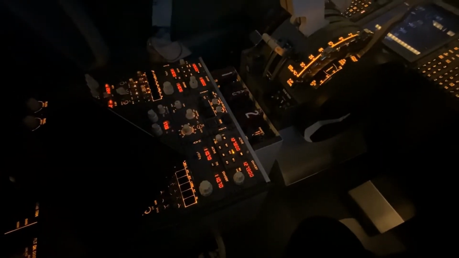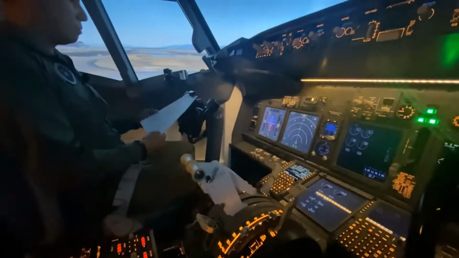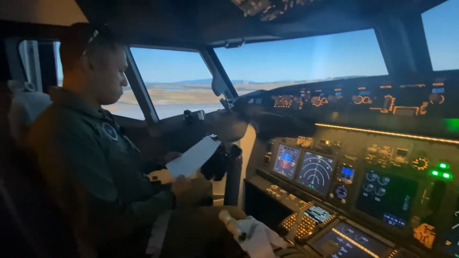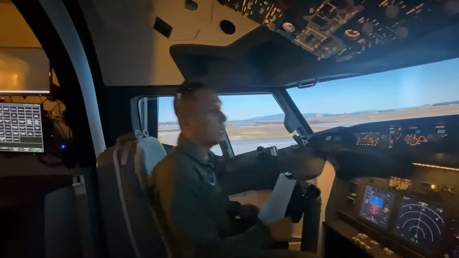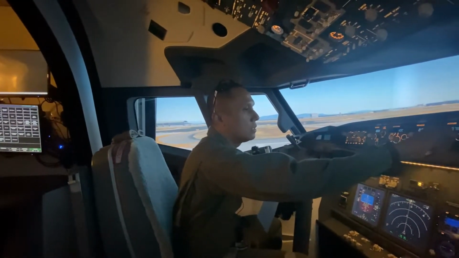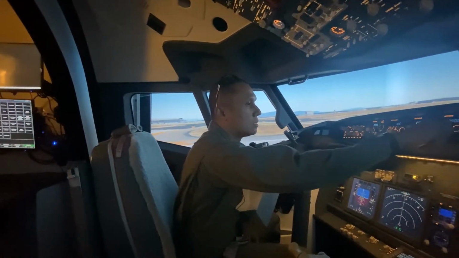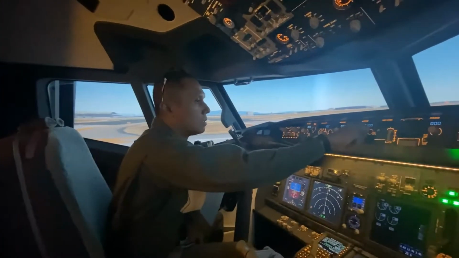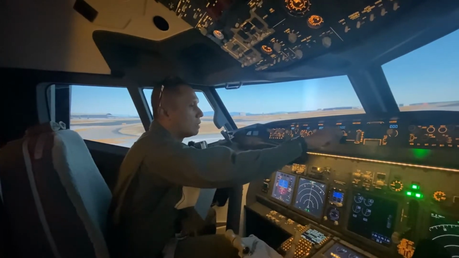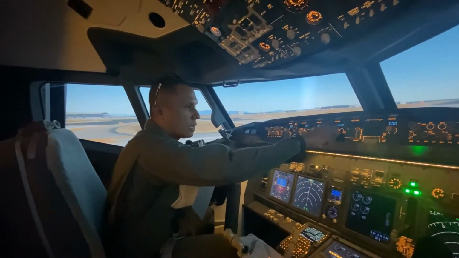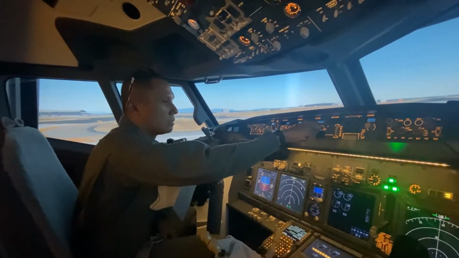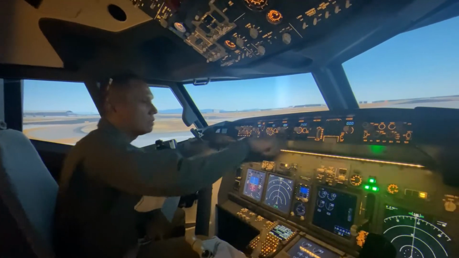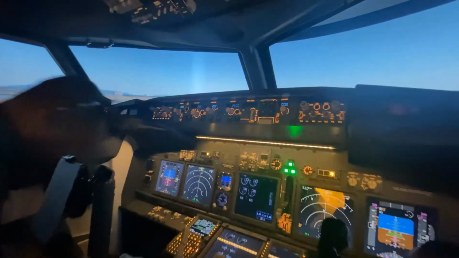All right, that's good. Just in case I want to use the autopilot, I will set the autopilot. Let me just set the altitude at 2,500. That would be nice. Just in case I want to use the autopilot, I just set it at 2,500 feet. Okay, all right, let's go for a flight.